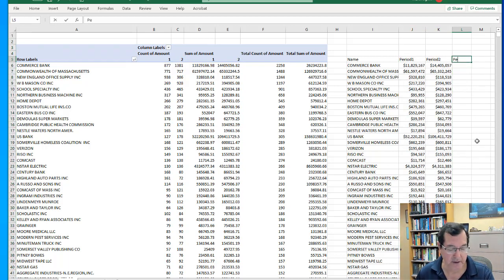And we'll go here. I will call this percent increase. And I'm going to do the formula in 2 steps. Number 1, get the percentage increase. And that will be equals K6 minus J6 divided by J6.